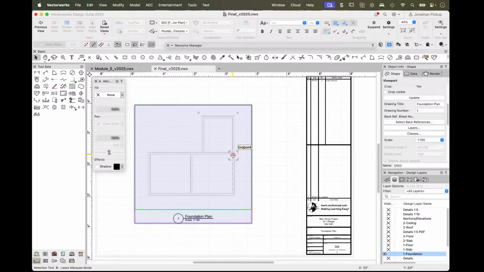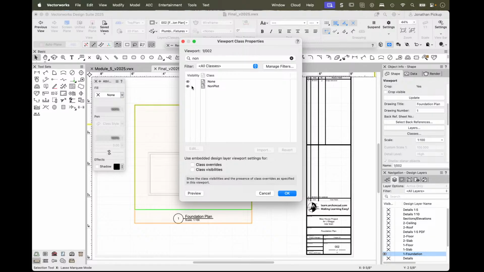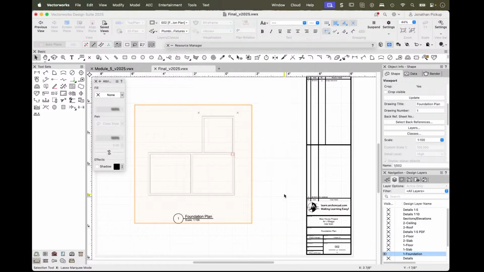So what I could do now, I've got this viewport. It's got the right angle and the right size and everything. Oh, there's a class here. Let's have a class non-plot. There should be a class for non-plot, which is turned on. I don't want to plot that thing, and that was my crop object. So that's really ready to go. I can put some detail references on there and so on. So let's have a look at the next one.